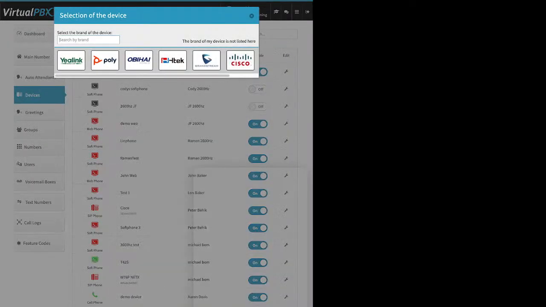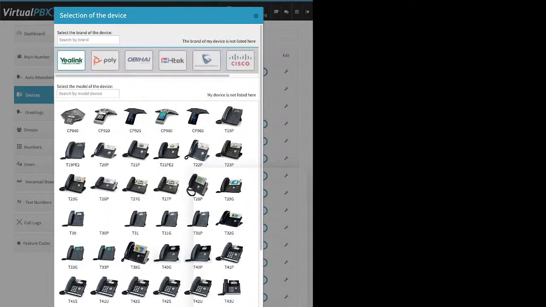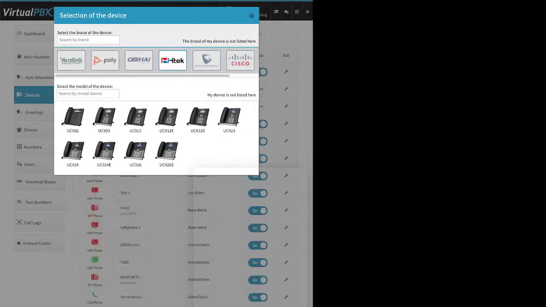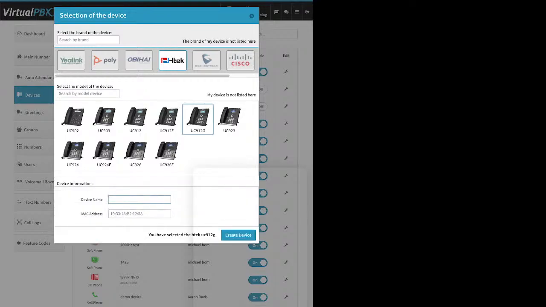First up is SIP phone. So this is that piece of hardware. You have these manufacturers to choose from. Some have a lot of phones to choose from, some only a couple. But you find the phone you're working with, and then you give it a name, like Bob's phone, or warehouse phone.